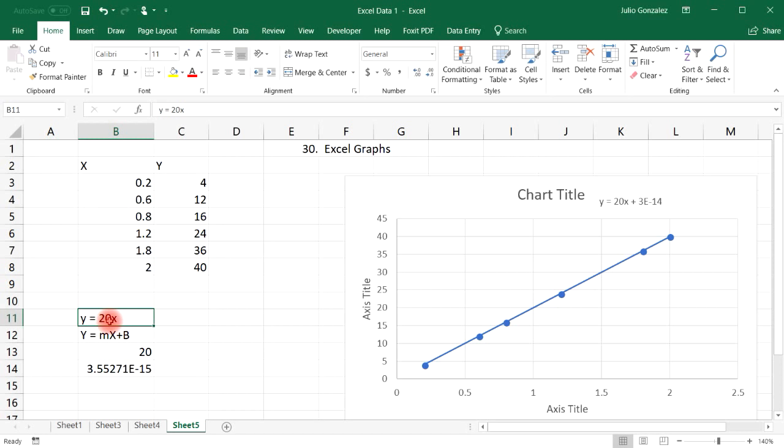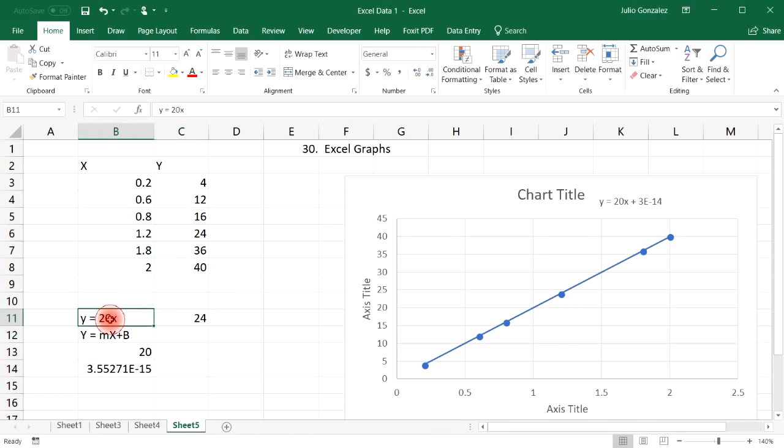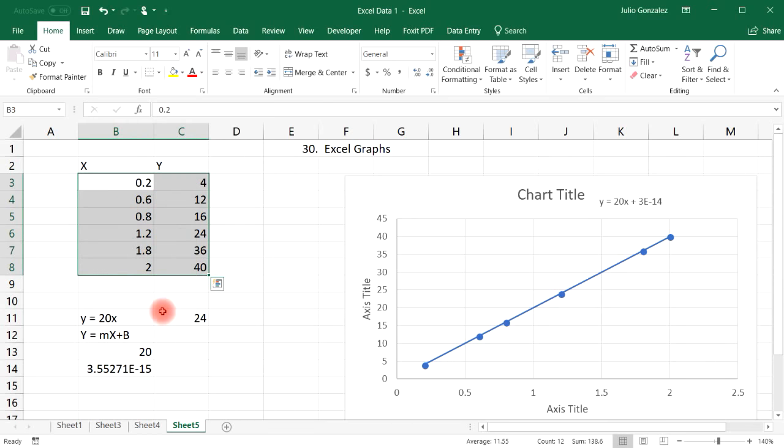If you plug in an x value into this equation, you can get the y value. For example, when x is 1.2, y is going to be 20 times 1.2, which will give us 24. So this equation is a good description of this particular function or data.